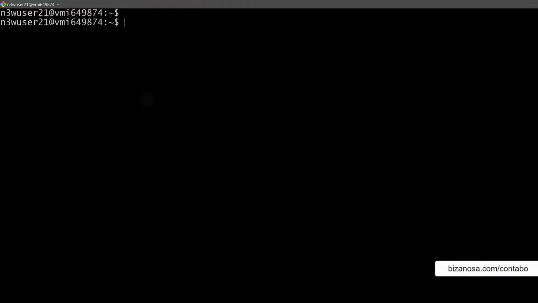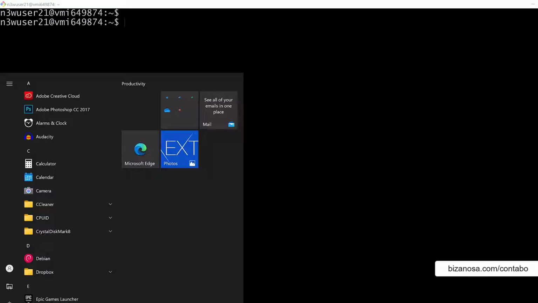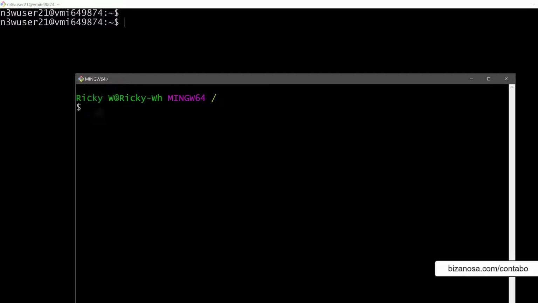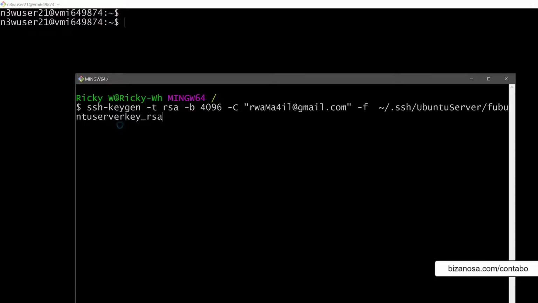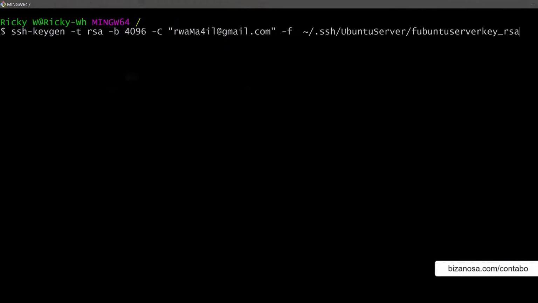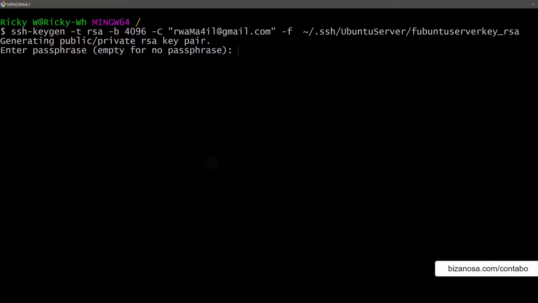And I can log out, or I can just open a new instance of Git Bash, and then I'm going to paste that. Remember, we're doing this on our local computer. The key will be stored inside of that folder, and we're generating a 4096-bit key because Ubuntu 20.04 supports that. All right, so the key is being generated, but you're being asked for a passphrase. So make sure you enter a passphrase, which is going to be a password for your key.